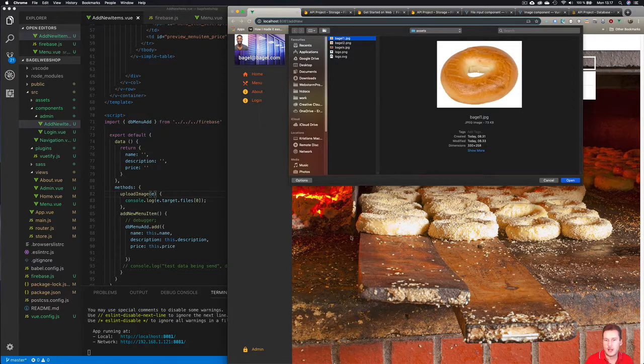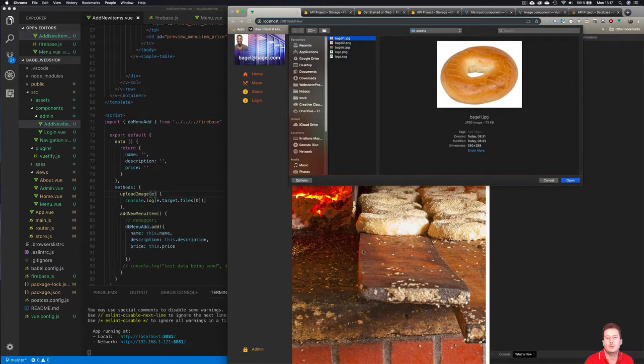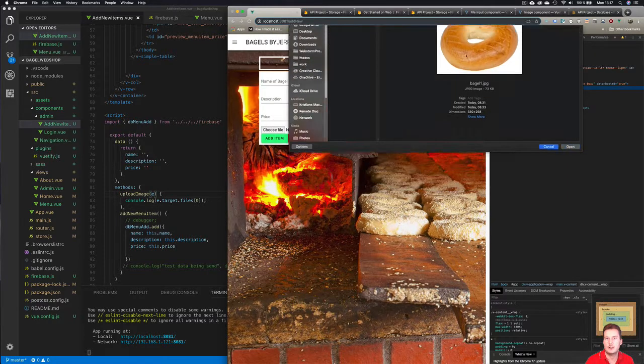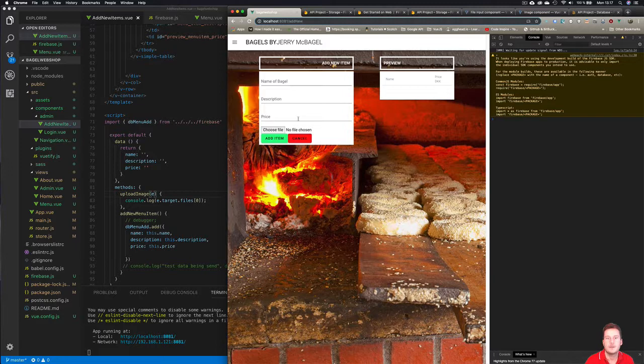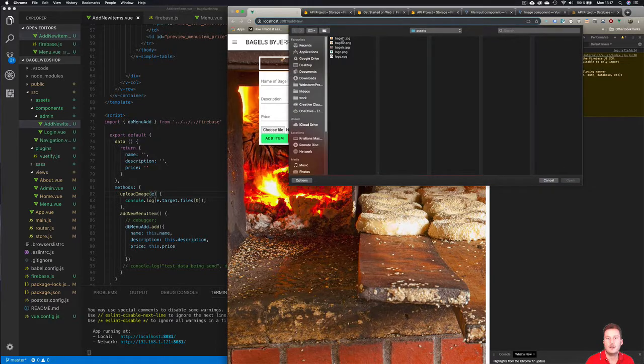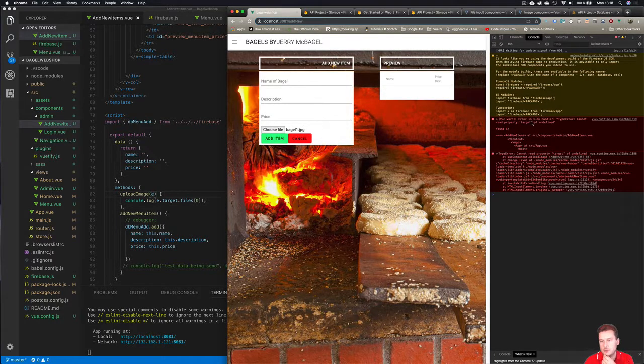So I'm going to try, and before I do that, I'm going to open the inspect window here. So make sure that it's running. And then I'm going to upload a file, and I'm just going to click bagel 1. So we see we have some issues over here. Cannot read property of target.